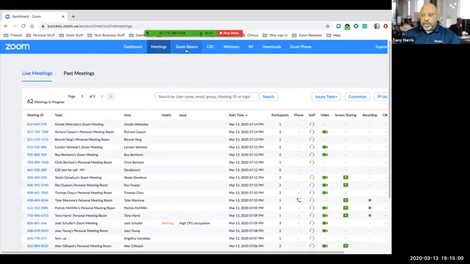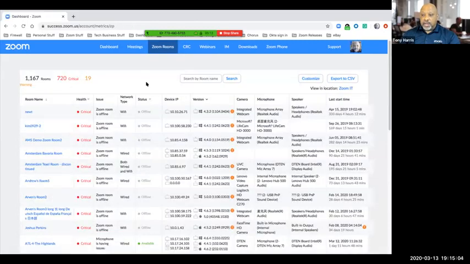Now, you can also look into Zoom Rooms. If you want to understand your Zoom Rooms and how they're being connected, you can see the health of the call. You can look at and understand what the version software is, if they're using a camera, speaker, and you can also see the last time they were in a call.